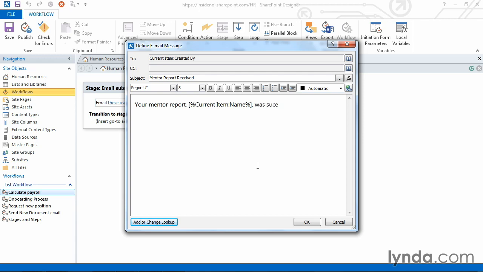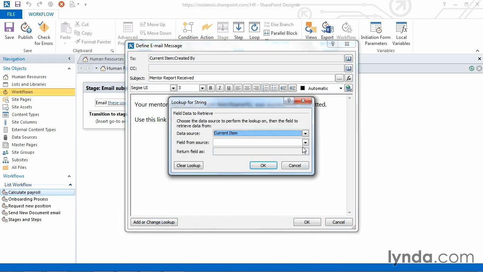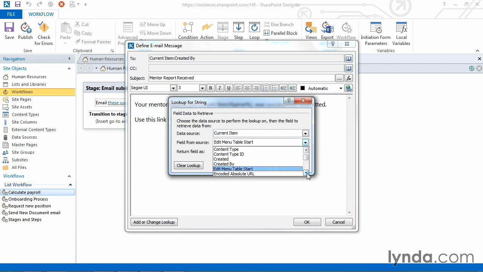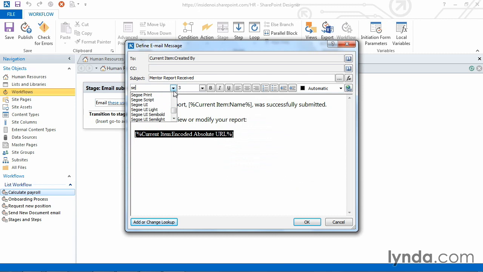And we could say was successfully submitted, because if it wasn't, we'll never get to this point where we're running a workflow. The item has to be submitted in order to be a new item sitting there in our library. So your mentor report by name was successfully submitted. Use this link to view or modify your report. And at this point, you should know that what we're going to be putting here is our encoded absolute URL. There we go.